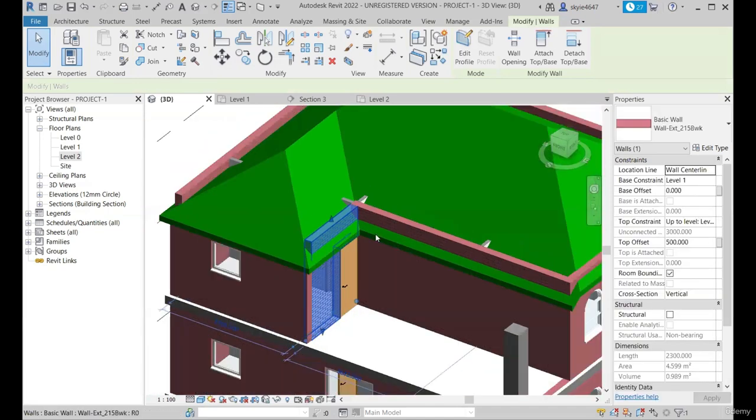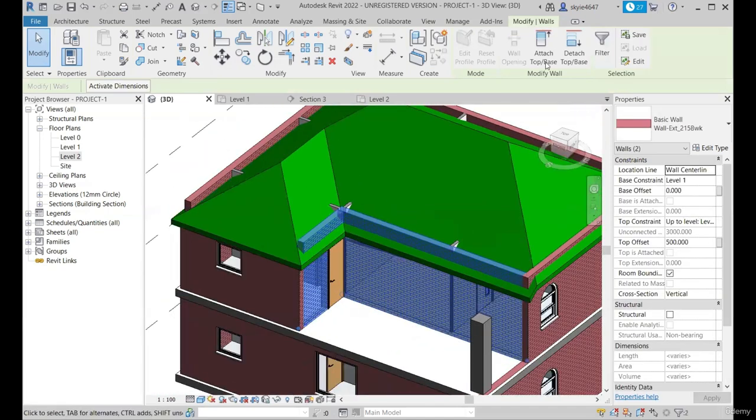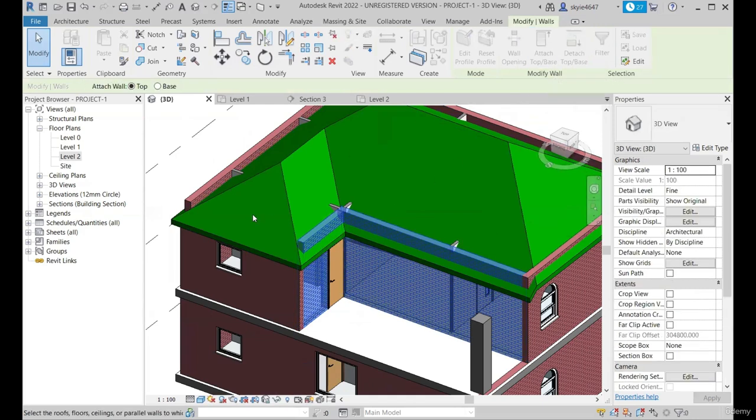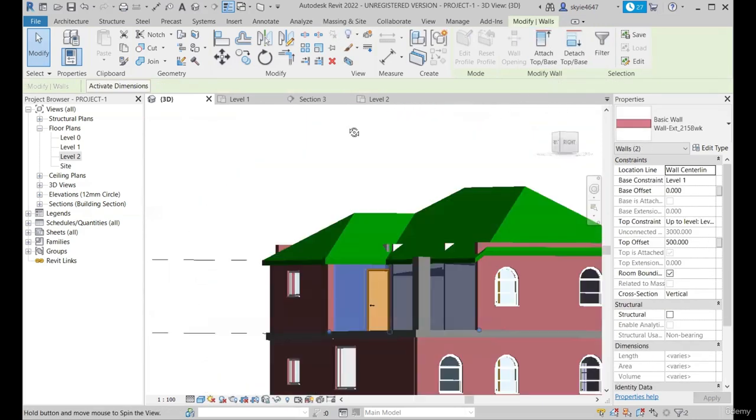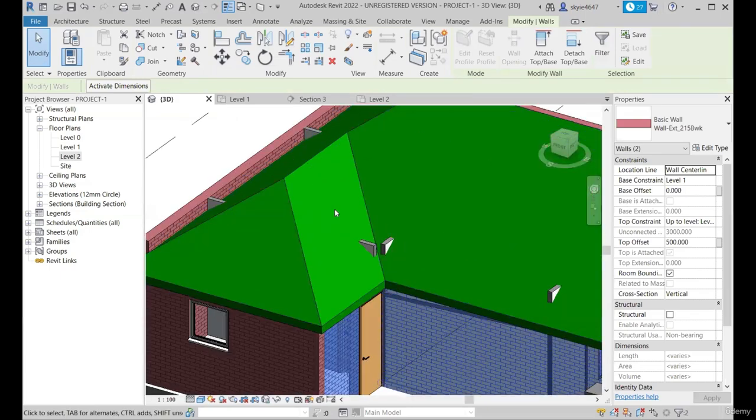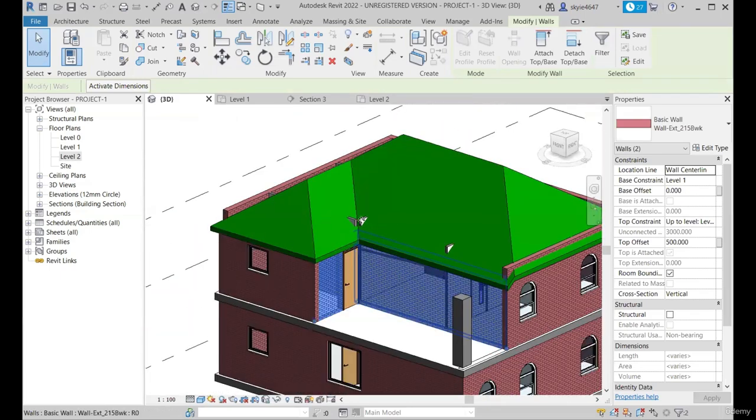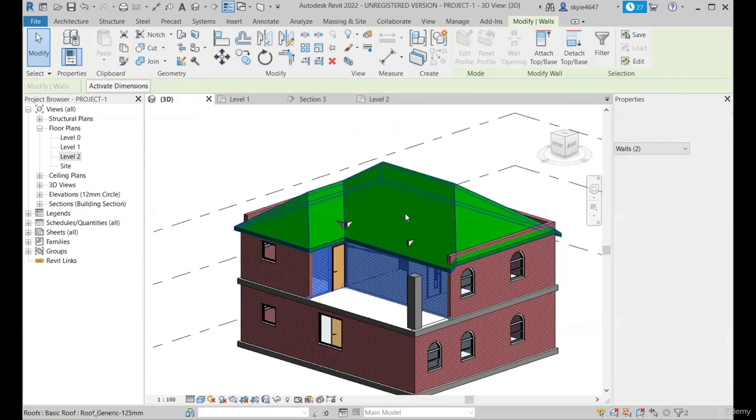You can do this similarly for all the walls that are extending beyond. You can select multiple walls at a time using the control key, select the attach top tool, and select the target as the roof. You can see the walls are now attached and not extending beyond the model roof.